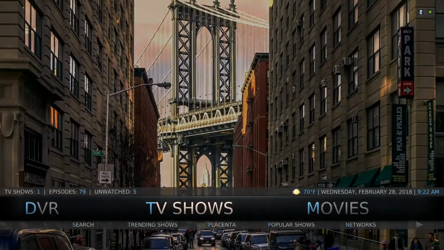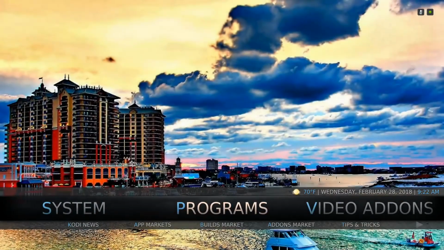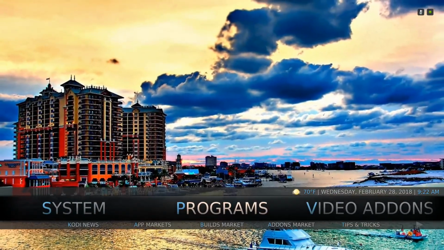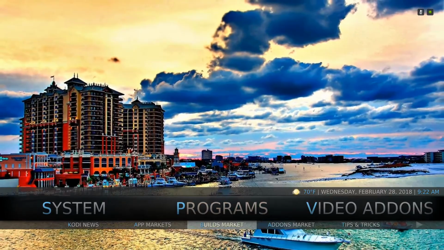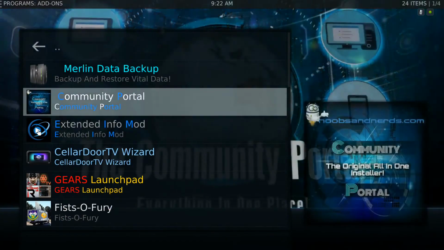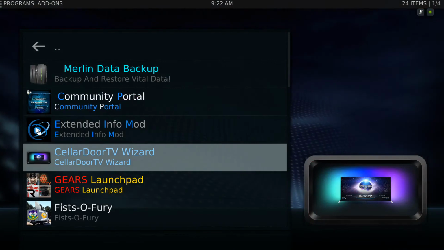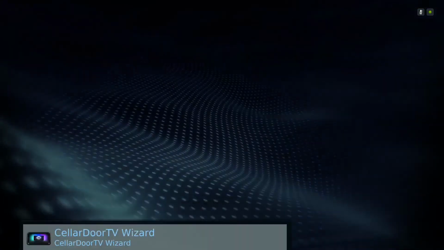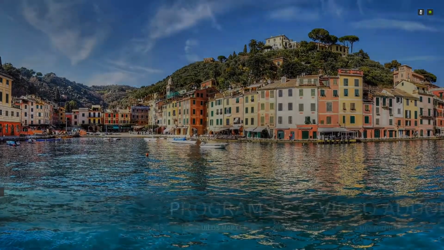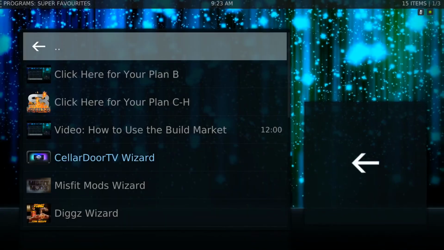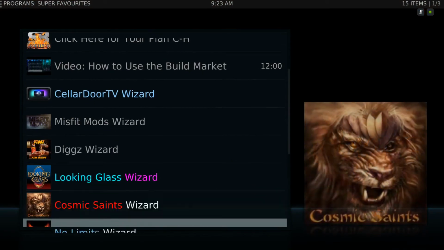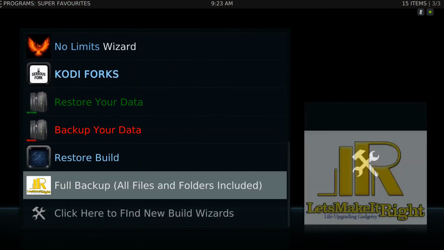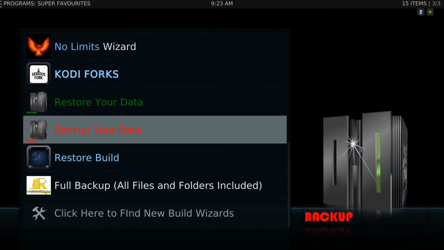You can do this in your, well, you don't have to go through this. I'll just show you so you can visualize this. So up in your wizard, you can go up in here and do it. I'm going to go up into our builds market.